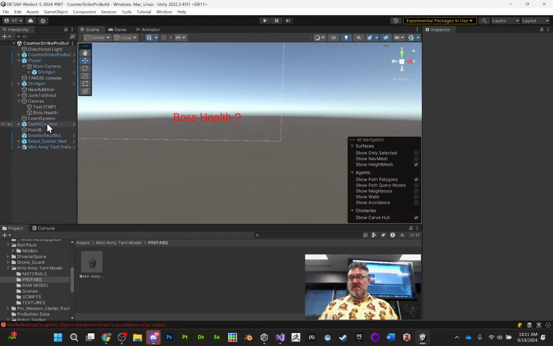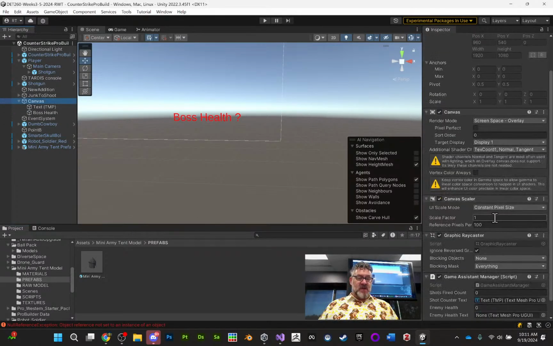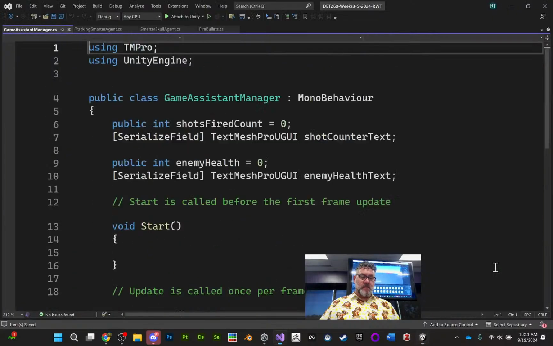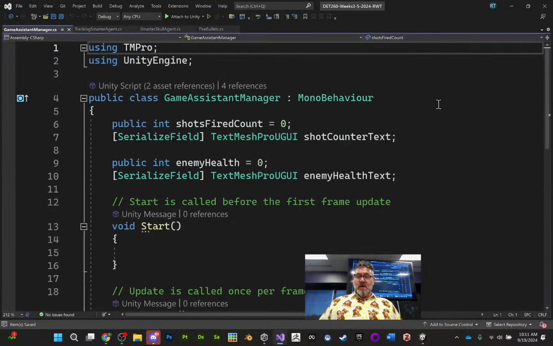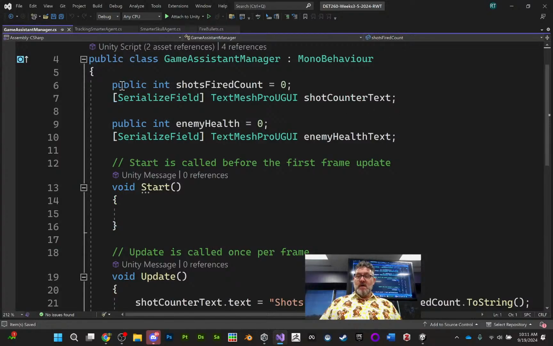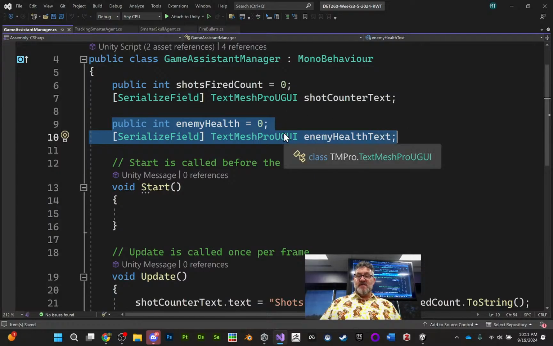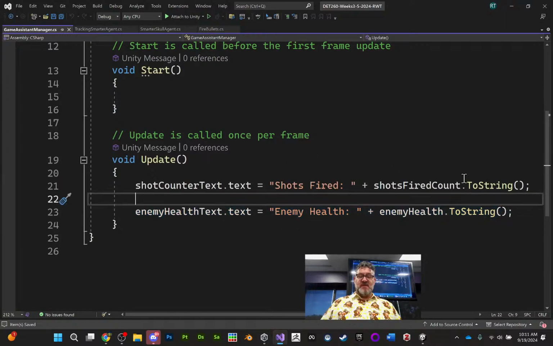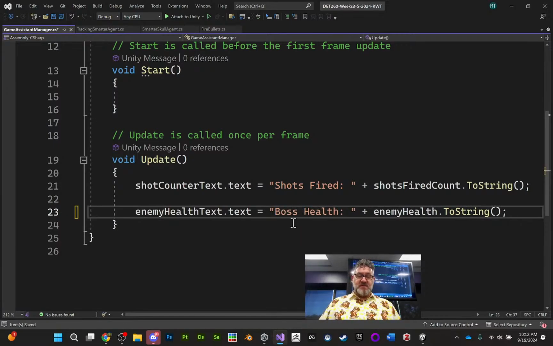So get the boss health. I think I didn't undo what I did testing, so I think it's already still there in my assistant manager code. I just need to hook it up. Yeah. So I've already got that set up. It's already got an enemy health text. I'm just going to give it that component. We'll look at what that script looks like. All I did from the shots fired is I added another int for the enemy health. I got another text field set up here, and I'm updating that every frame. So whatever the enemy health is, we're displaying. We'll call it boss health. He's going to be our boss.